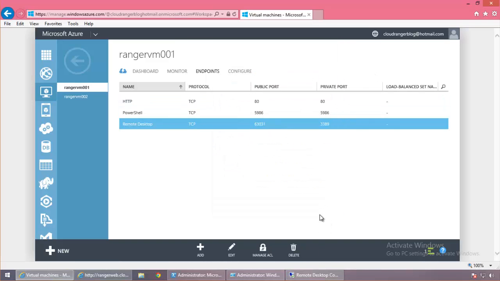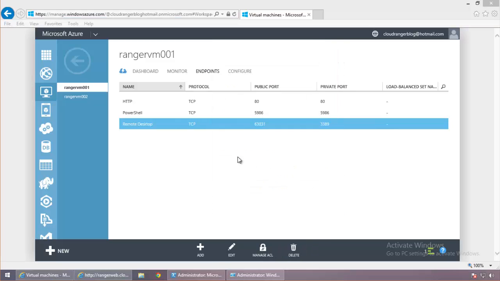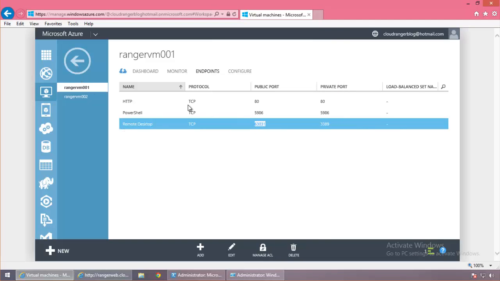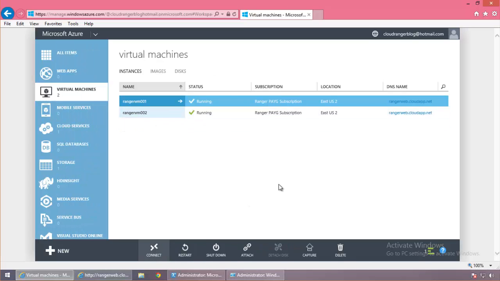So to make this unique from the RDP point of view, Microsoft Azure has done this because they know that chances are you're going to come over here and hit connect, and that port will be given there for you. Okay. But now this is my question. What happens if you do something like this?